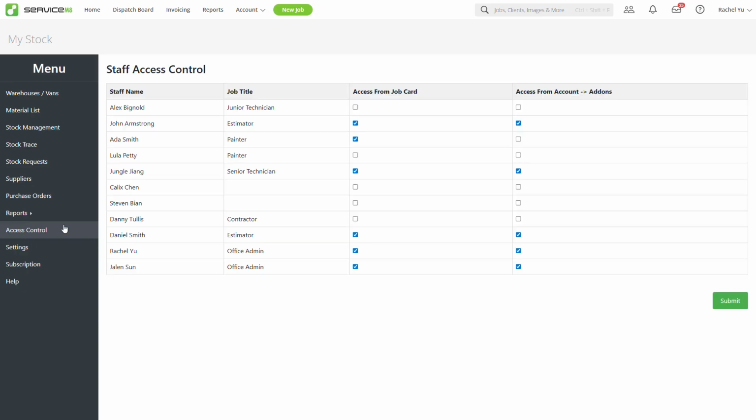In the Access Control section, you can freely adjust staff permissions. Allow access from the job screen or from the account page. After making changes, click Save to apply.